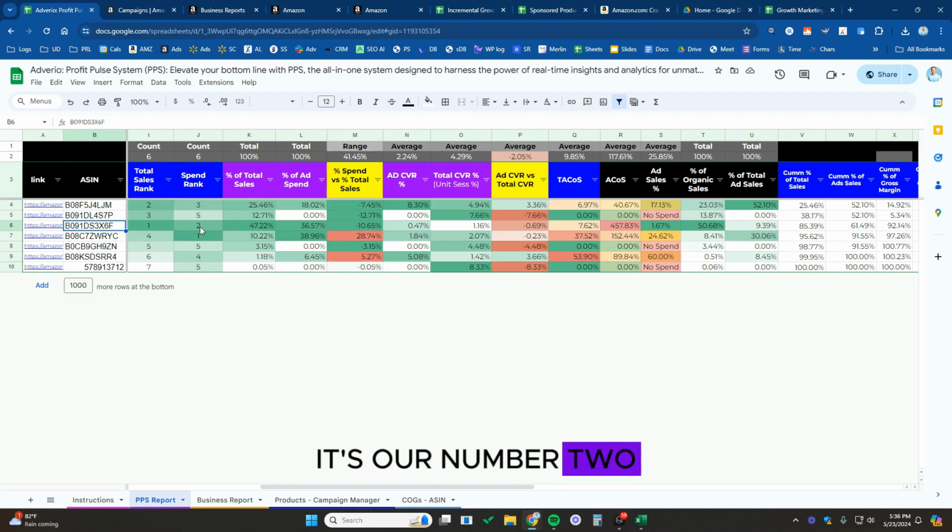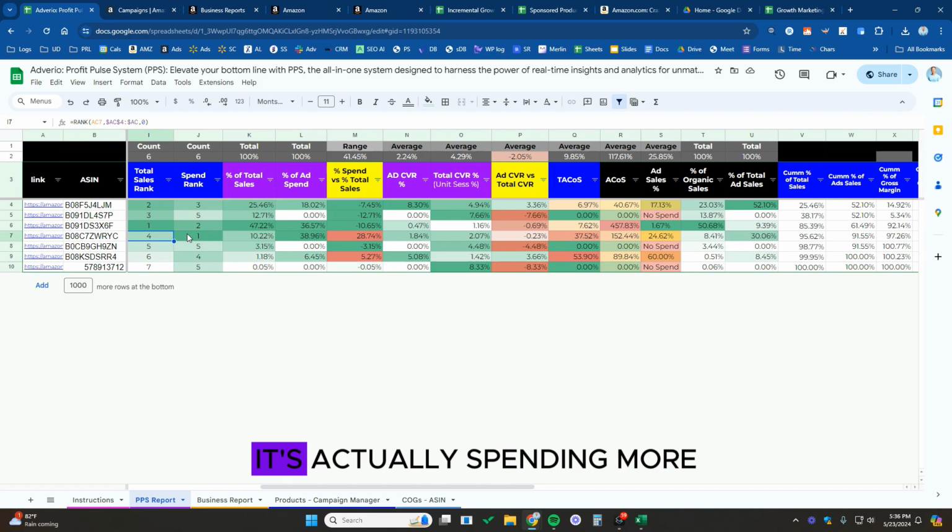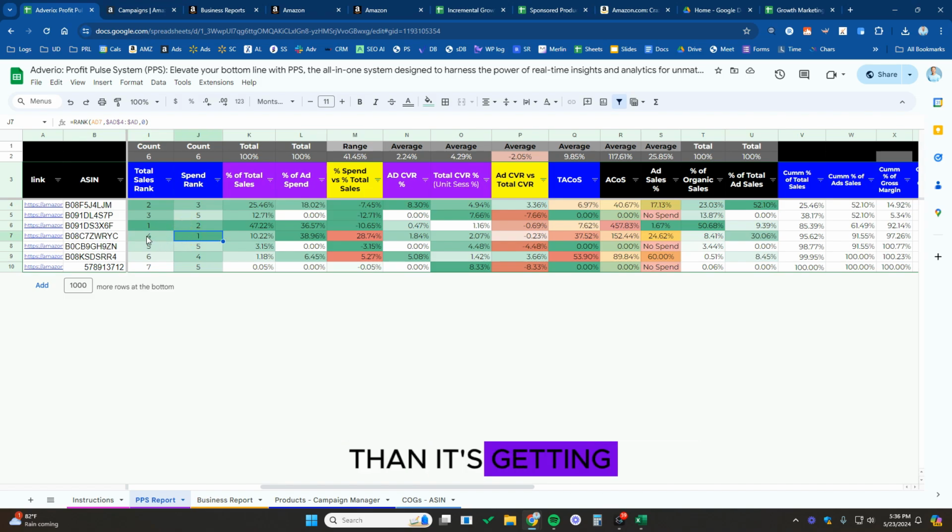However, it's our number 2 spend rank. You'll see that the number 4, in terms of greatest to least amount of total sales, is actually spending more than it's generating in sales relative to the account. So that typically means maybe we're being a little more aggressive, or maybe it's a launch product. Again, you will have to understand that.